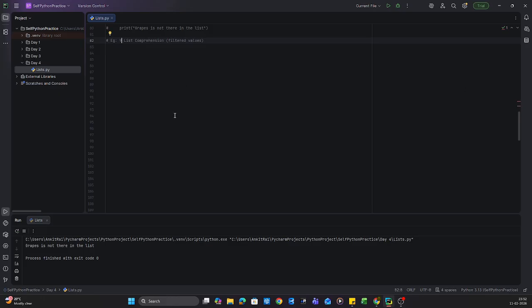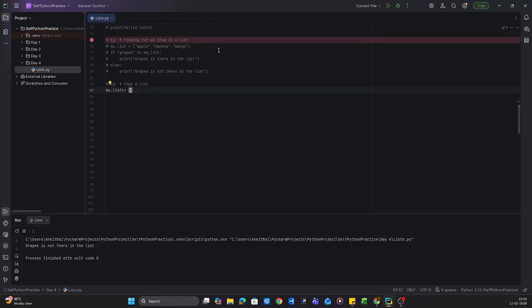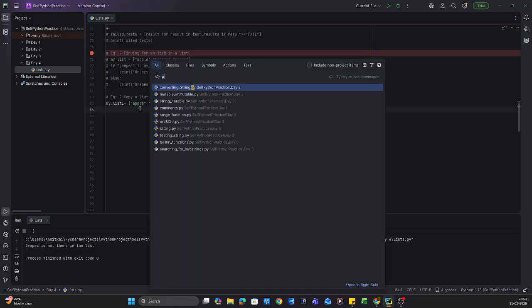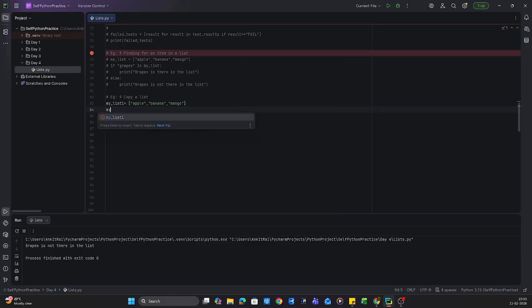Next, we are going to see how to copy a list. This is a good example one. Let's say there are two lists. One is in the name my list 1, and it has values apple, mango and banana. Now I want to copy this list 1 into another list, and we'll name it my list 2.